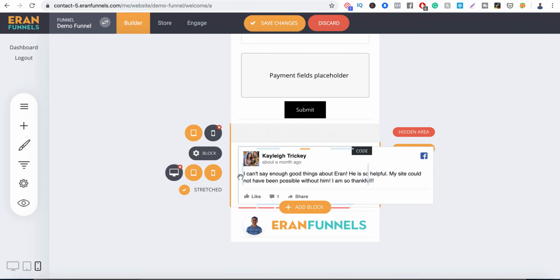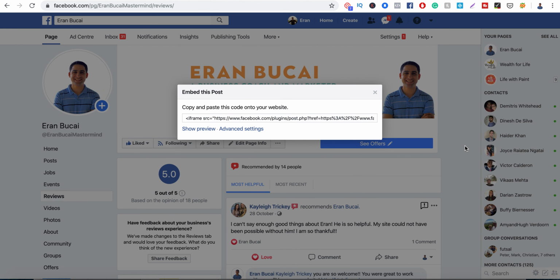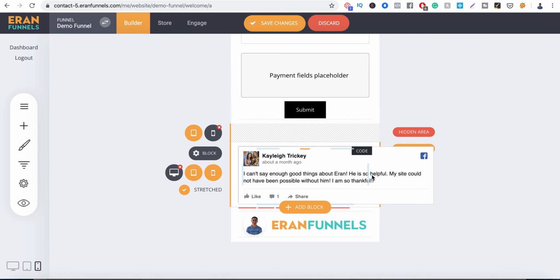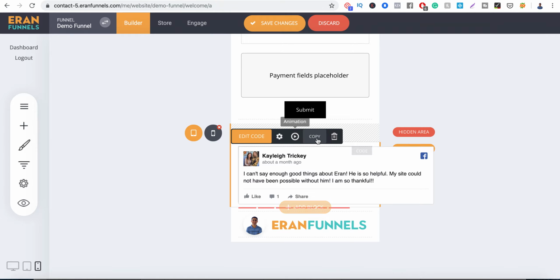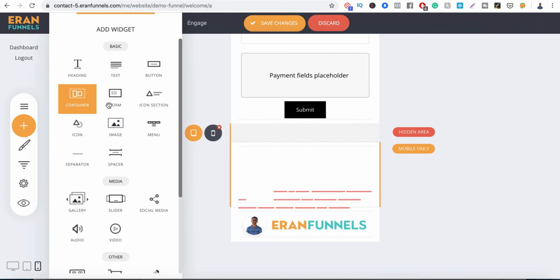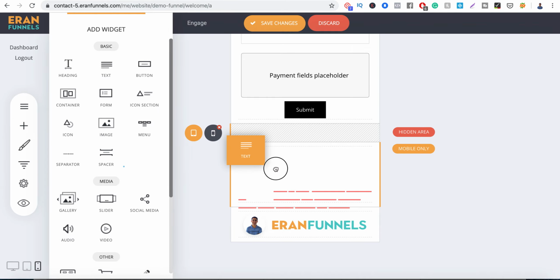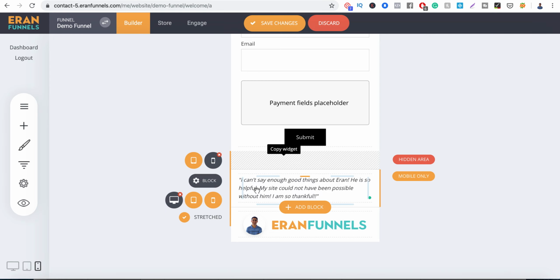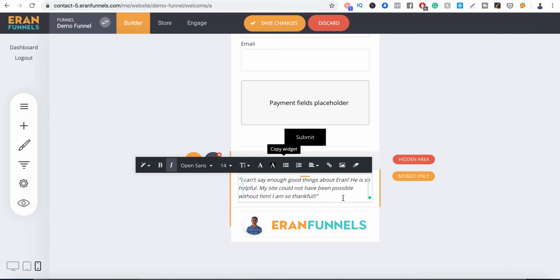So what you would do is you would just type the actual content from the Facebook thing, right? So you will literally just go like this, right? Copy, like that. Now we're going to delete this code, right? Delete the widget, and then we'll put text instead. There you go, okay? And now that will be the testimonial, for example.